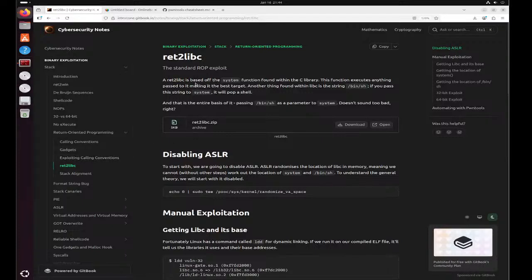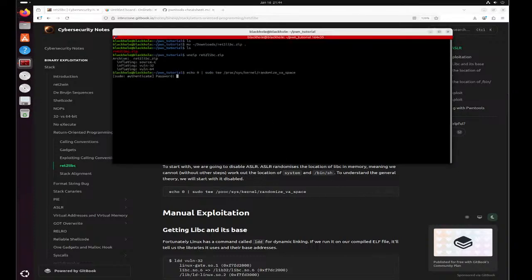Okay, ret2libc is a base of the system function found within the C library. This function executes anything passed onto it, making it the best target. Another thing found is the /bin/sh, which gives a terminal. You pass the string to system, which will pop a shell, and that is the entire basis of it. Passing /bin/sh as a parameter to system doesn't sound too bad, right? And it's gonna be hell upon earth, I'm sure. So disabling ASLR is the first step.